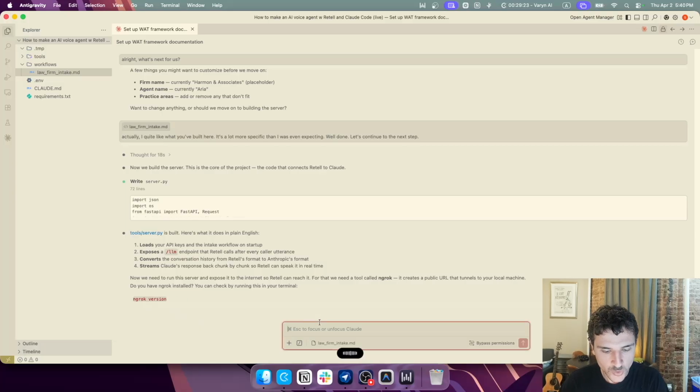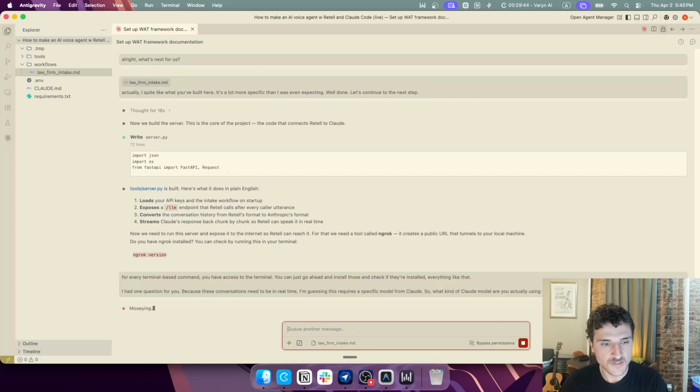So for every terminal-based command, you have access to the terminal. You can just go ahead and install those and check if they're installed, everything like that. I had one question for you. Because these conversations need to be in real time, I'm guessing this requires a specific model from Claude. So what kind of Claude model are you actually using for this project? Let's see what it says.